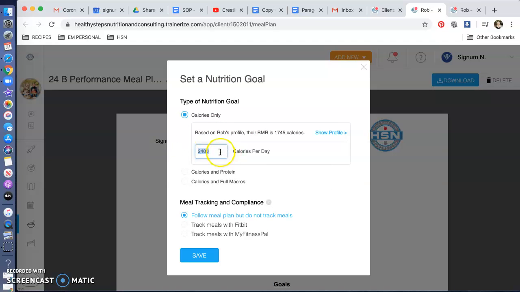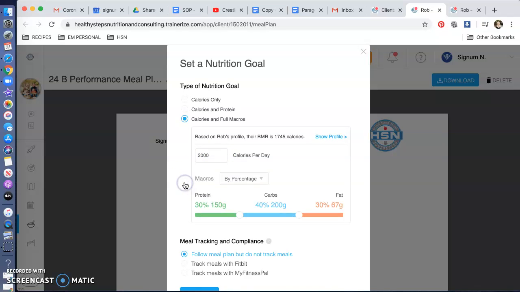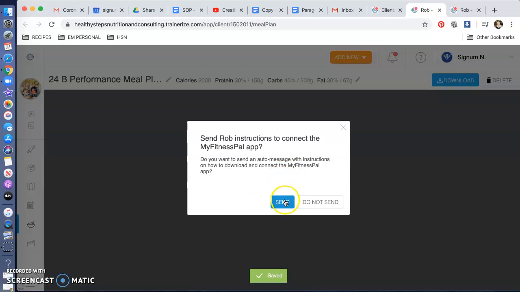We do like to set calorie and macro goals. So it's set to 2,400. It's telling me Rob's BMR is 1745. I think it's a lot more than that, but let's just say we're going to do that. Calories, full macros by percentage. We're going to do 30% protein, 40 carbs, 30 fat. And I'm going to say he's going to track with MyFitnessPal, and you hit OK.